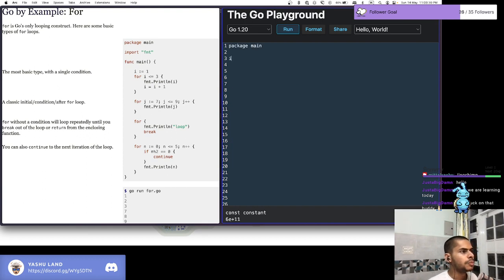Package main, import fmt, func main, and we define a variable. For i is greater than or equals to 3, then print fmt print ln i is equals to i plus 1.